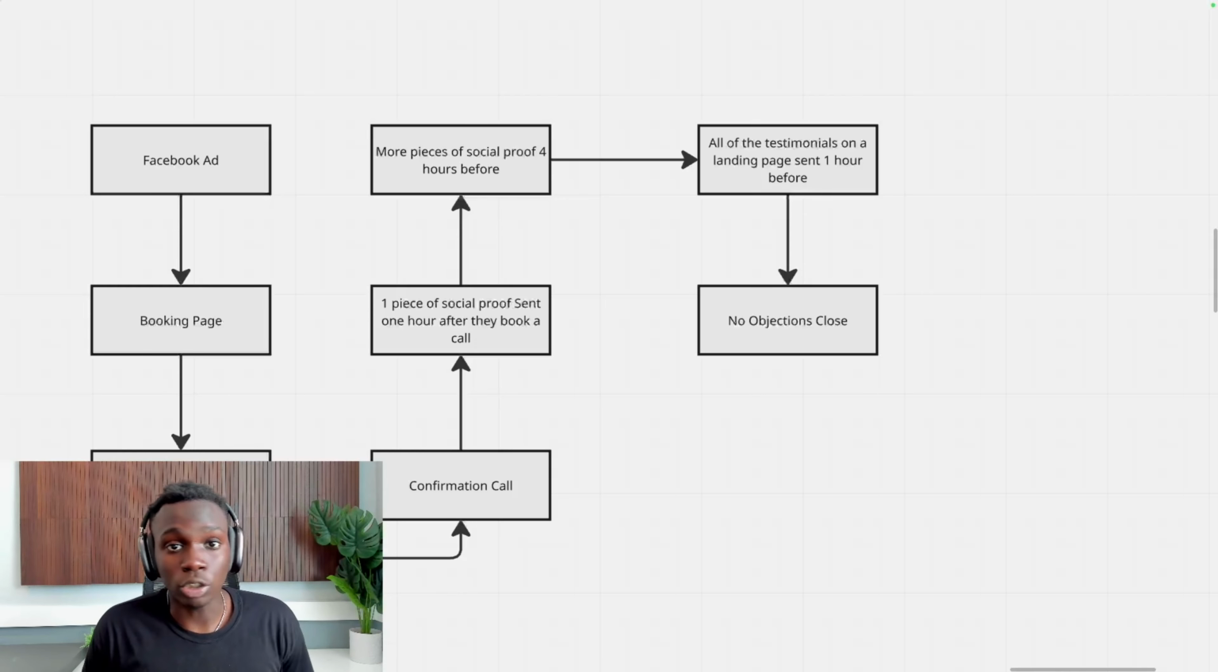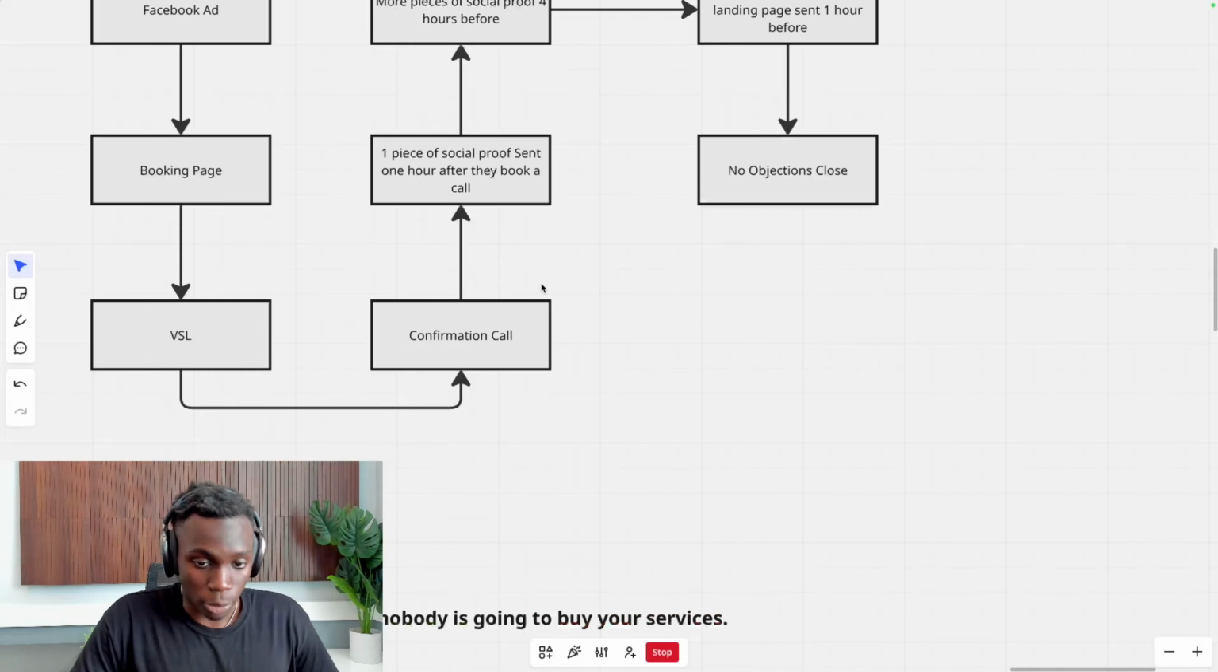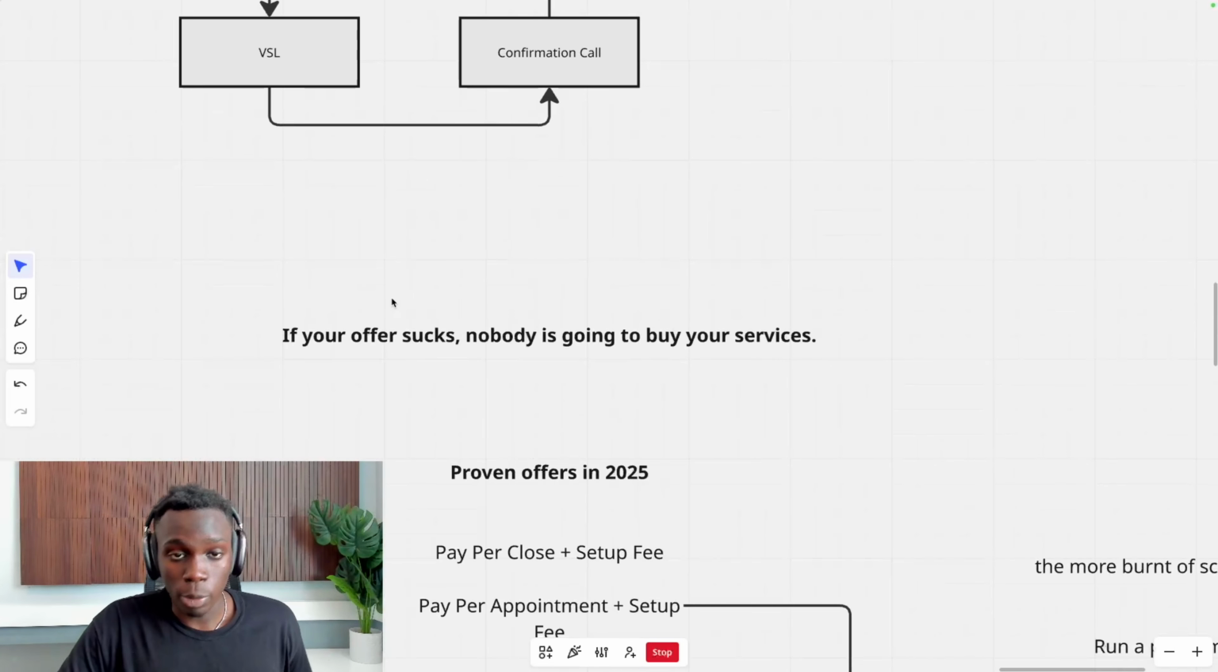And at the end, as soon as you say your price, they won't give you any objections. Imagine a prospect that just hops on a call saying, here's my card. That's exactly what this whole sales process is going to do for you. And what you want to realize is that if your offer sucks, nobody's going to buy your service. That is the truth.